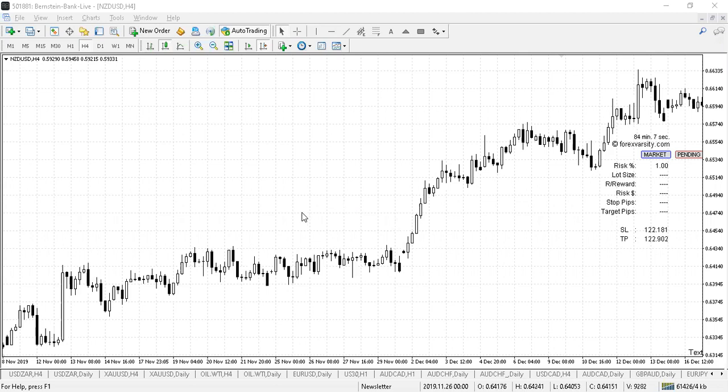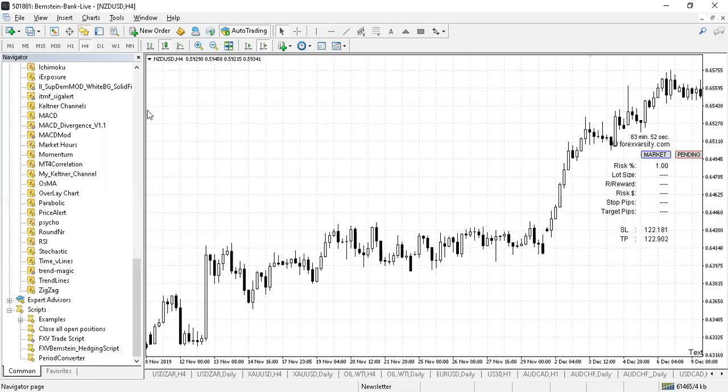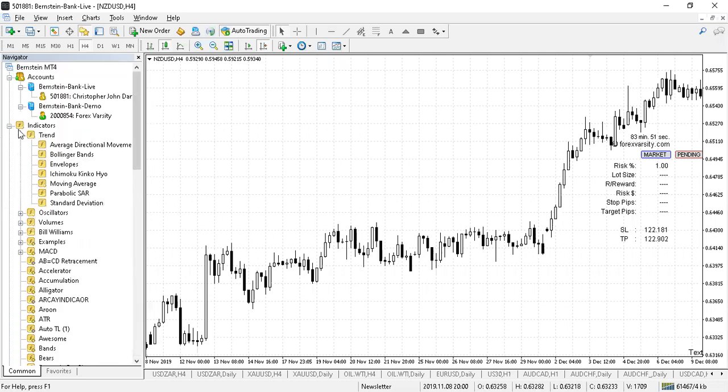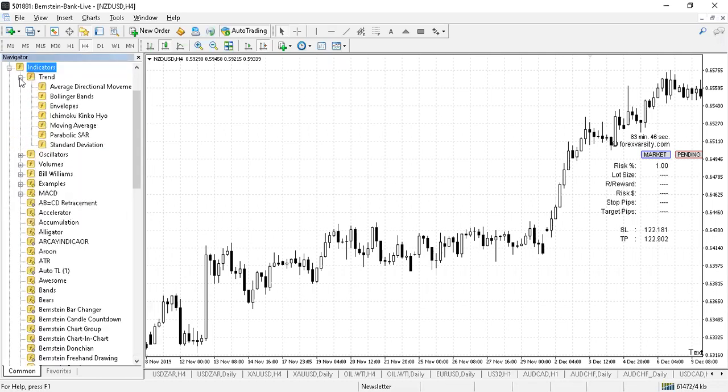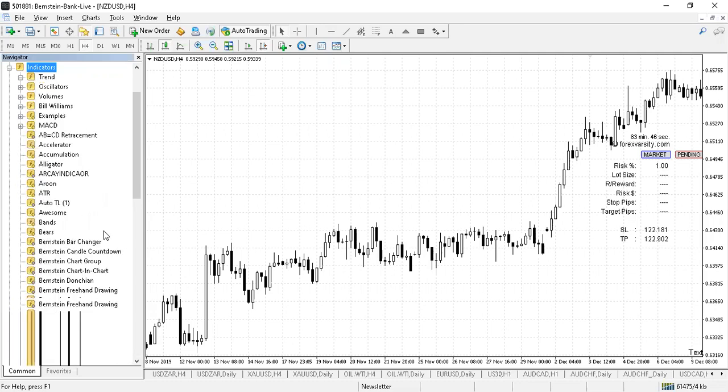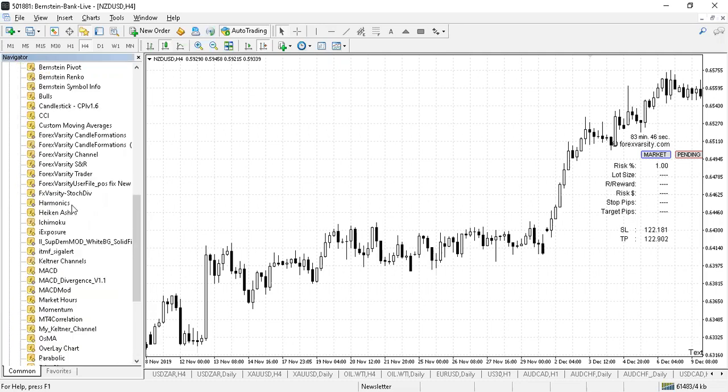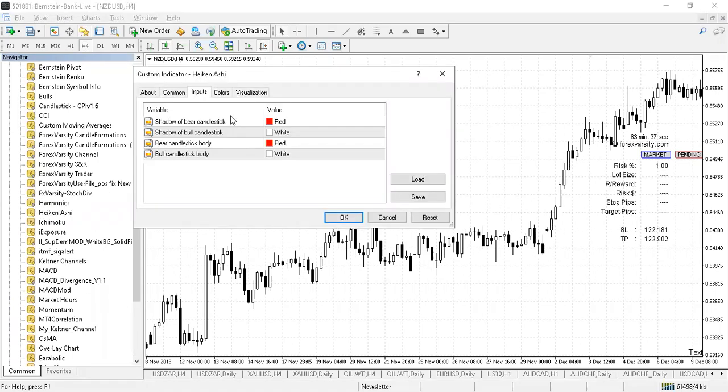It's got our traditional Japanese candlesticks that we're very familiar with. But there's another type of candlestick that you can use. If you go to your navigator and click on it, you'll see all your tools and indicators. Then if you scroll down, you should come across something that says Heiken Ashi. Once you've done that, drag that onto your charts. We need to make a little bit of an adjustment to the colors, otherwise it's not going to show up on our charts.